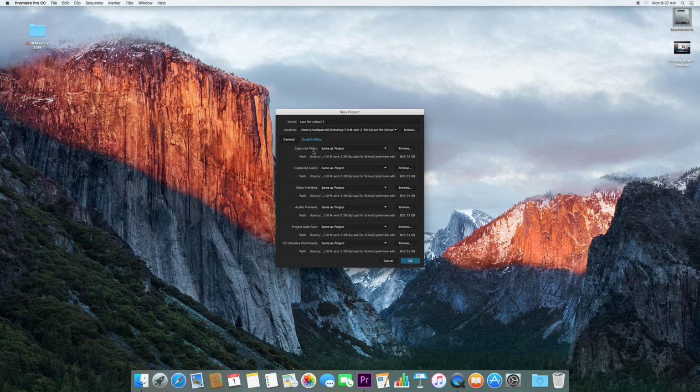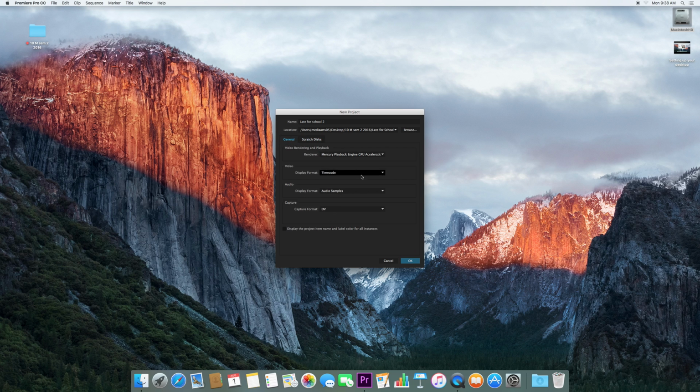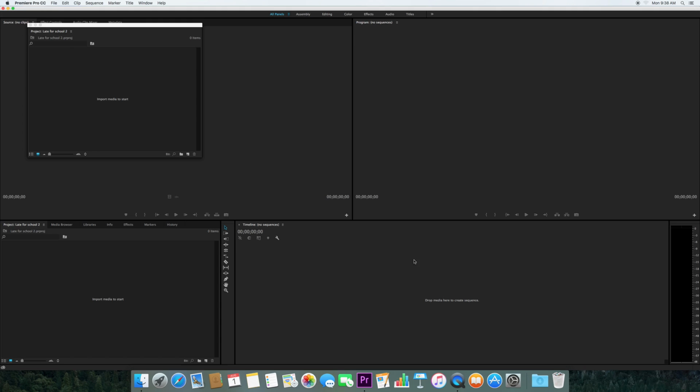Scratch disks, don't worry about that too much because that's all same as project, so that's the automatic one and that's perfectly fine. We want the time code shown, and DV, it'll be probably either DV or HDV. In this case it's only DV. It knows what we're dealing with, and that's quite fine as well.